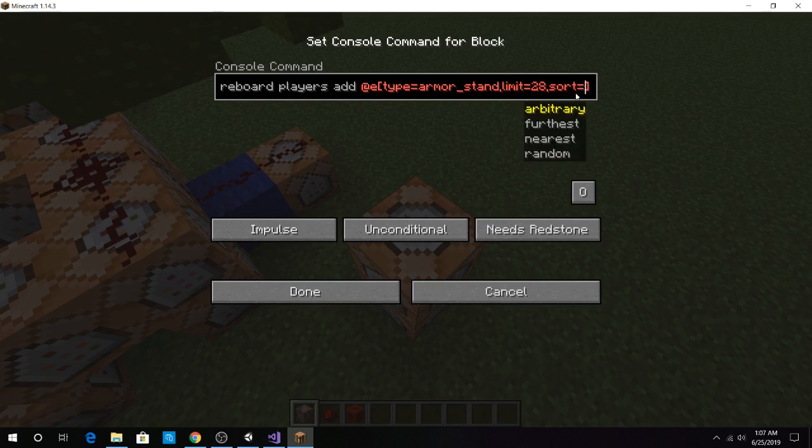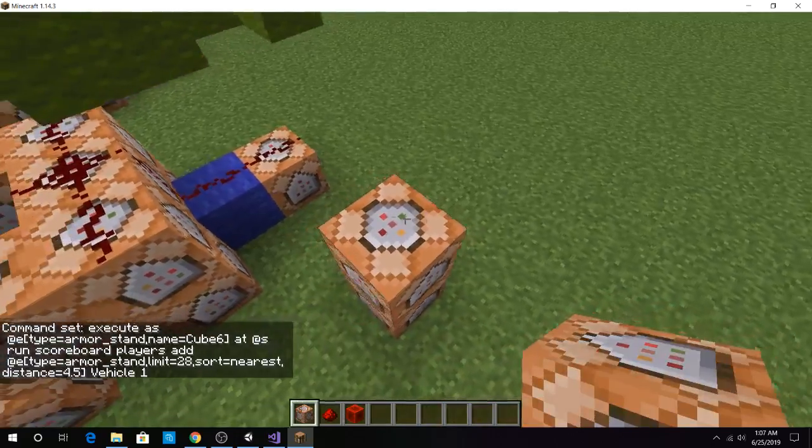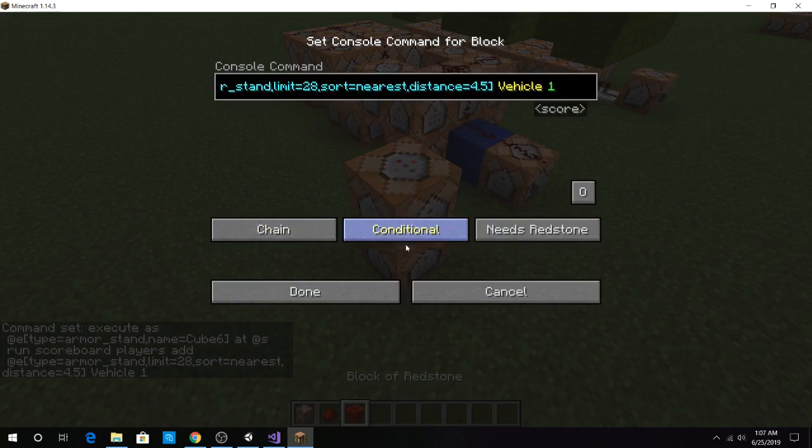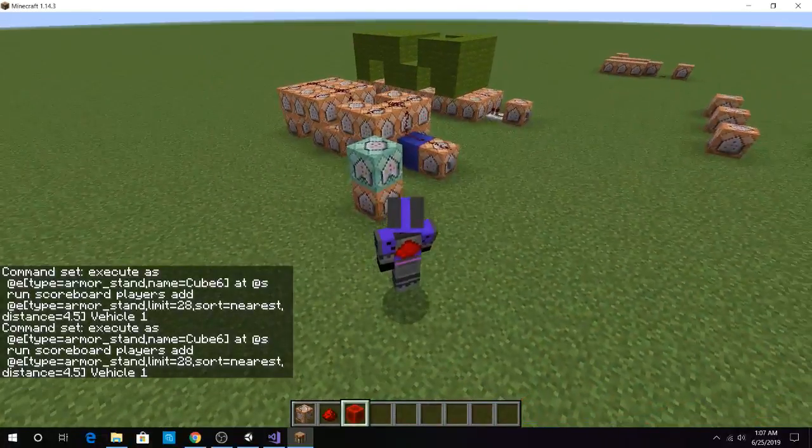And sort is equal to nearest. And well, we don't actually, do we need the, you know what, I'll do distance. Distance equals to 4.5. We'll keep it at 4.5 f. 4.5, really? And this one is actually going to be vehicle. Score will be 1. Let's make this a chain, like so.